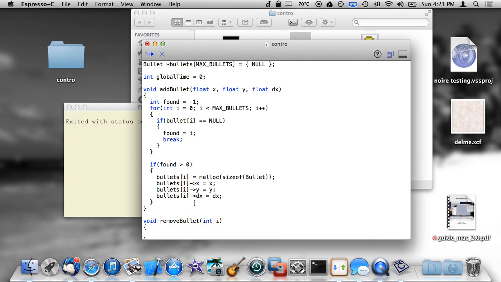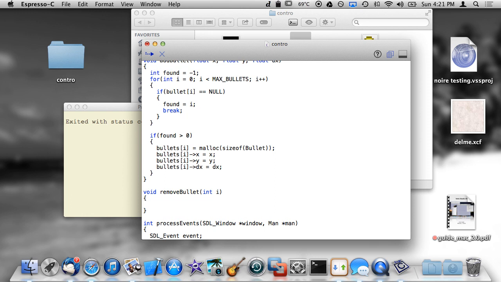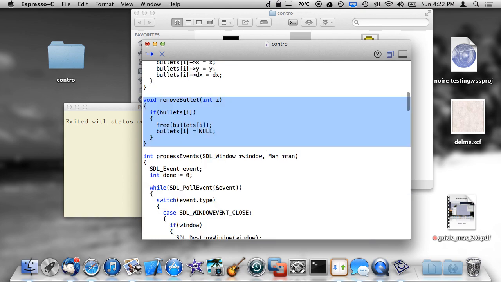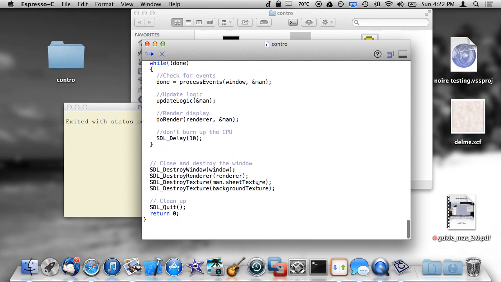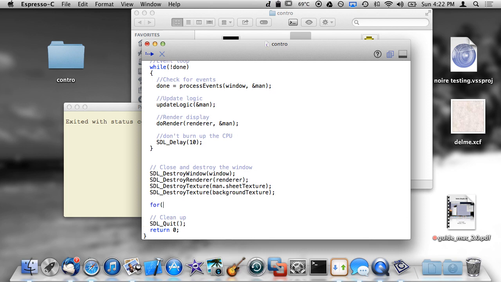Removing a bullet's quite simple as well, since the array doesn't change size. So basically this one's actually quite simple. Little sanity check to make sure I'm removing a bullet that really is there. And in that case, I just free the bullet. And then of course, it's really important I make sure I set it to null when I'm done. This little check of removing each bullet and setting it to null should be run at the very end of the program to make sure all the memory is given back.